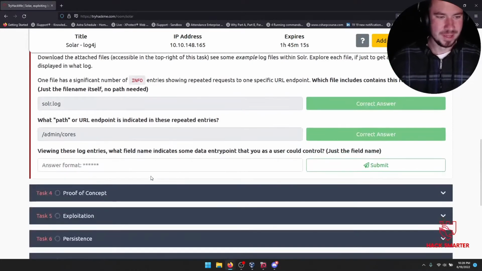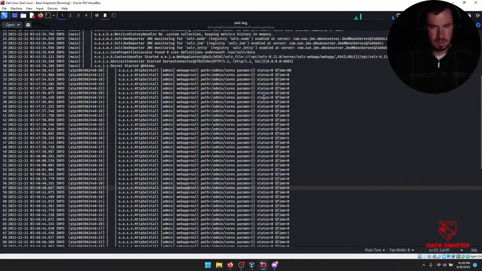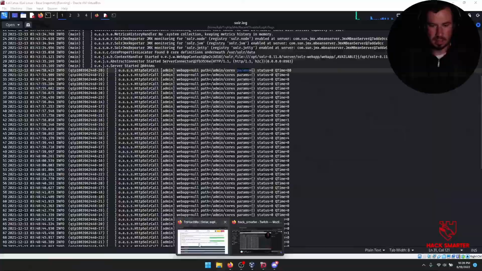Appreciate the spam help. Viewing these log entries, what field name indicates some data entry point that you as a user could control? Just the field name. I would guess, if we look at this, it's probably not admin, not webapp, but params, right? Because a parameter can often be defined by the user, whether it's a function or a call. Often the person making the function is able to define the parameters. I'm guessing it's params.